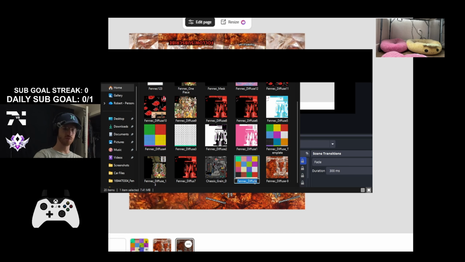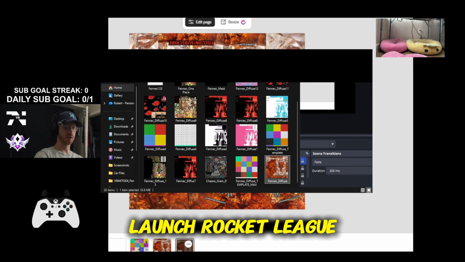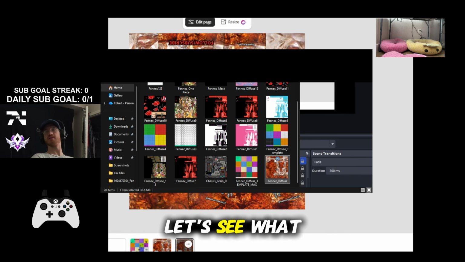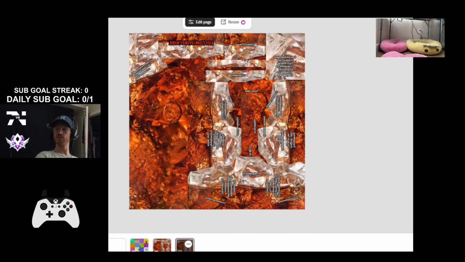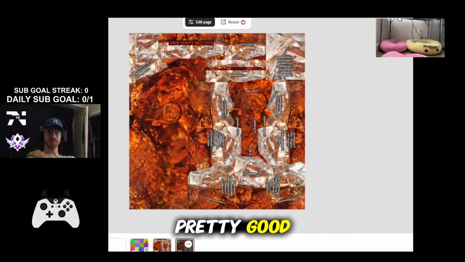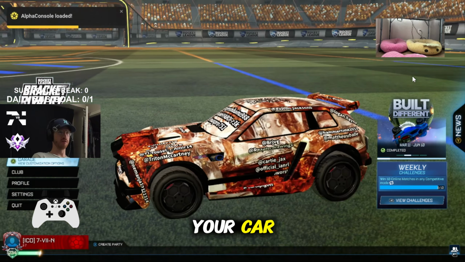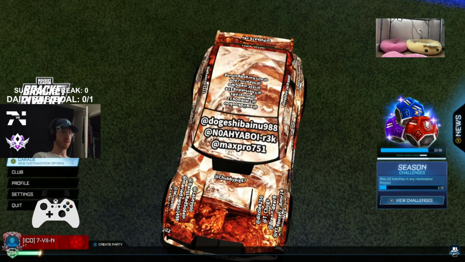I'm going to rename this one template Max. This one just as is. Great. And launch Rocket League. Let's see what she looks like. Take the Express away as soon as the game loads. And we'll cross our fingers and hopefully it works pretty good. Alright. Here we go. Let's see what we got. Root beer car. Looks like just a blob of things.